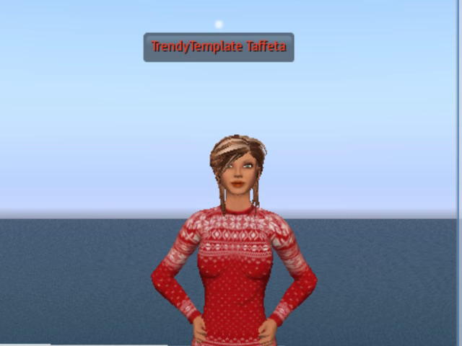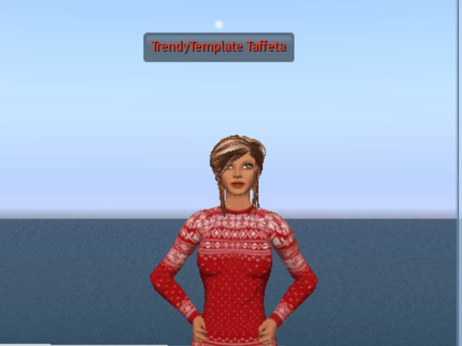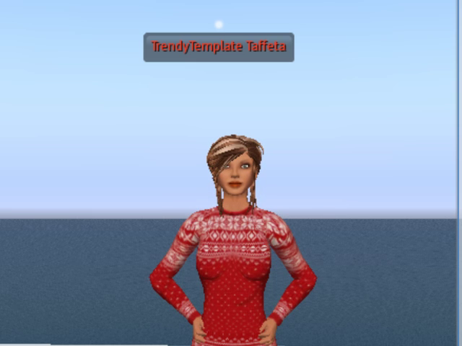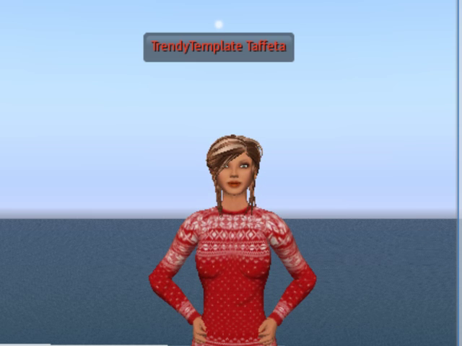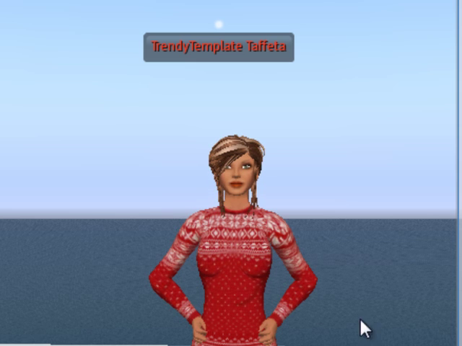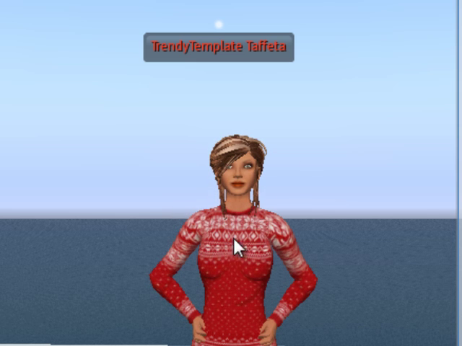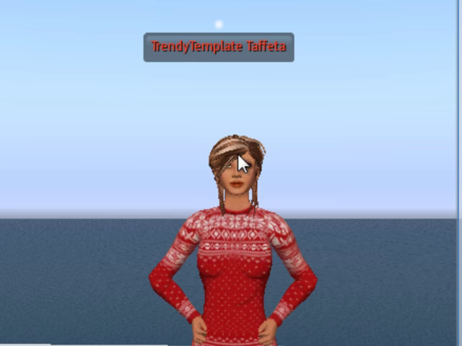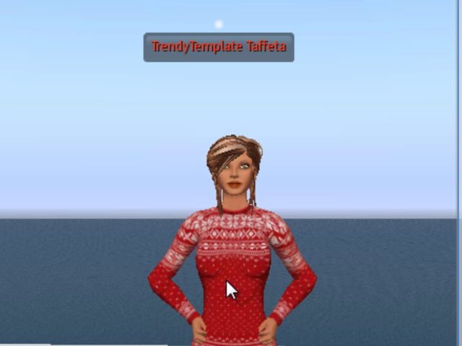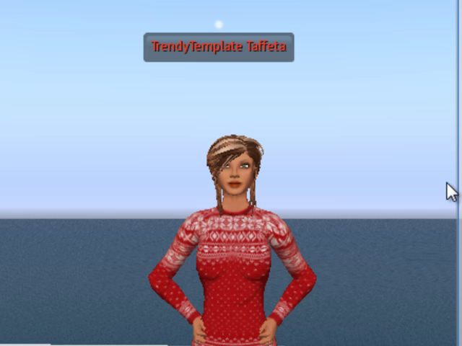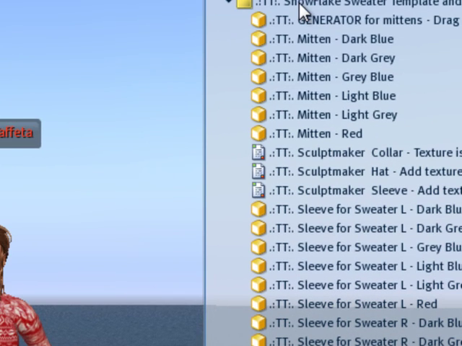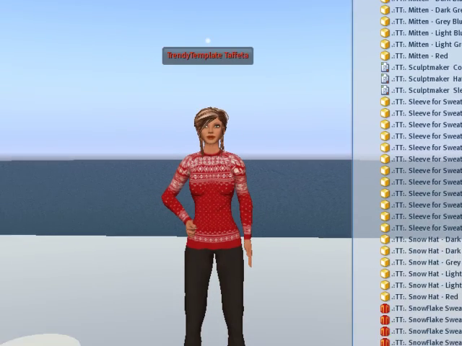I'm going to show how to use the resin scripts, the generator, and how to adjust the products that you make to the body. I've got the snowflake sweater. You see that I'm wearing the red one, but that needs a collar and sleeves. It needs a hat and a pair of mittens that I'm wearing around my neck. If you look at the folder, you can see here I've got the generator for the mittens. I've got 3 scripts to res a collar, a hat and sleeves. Let's start with the scripts.